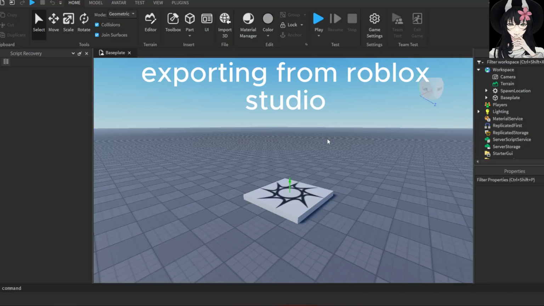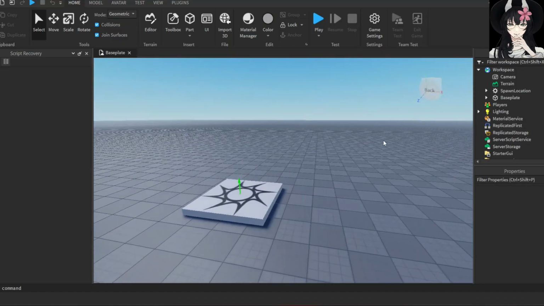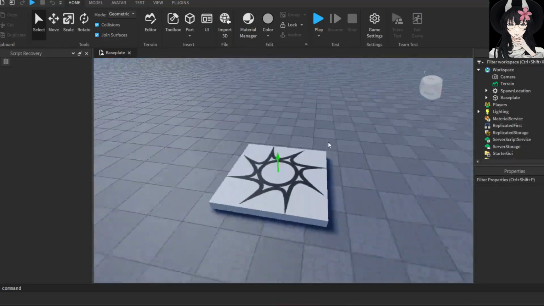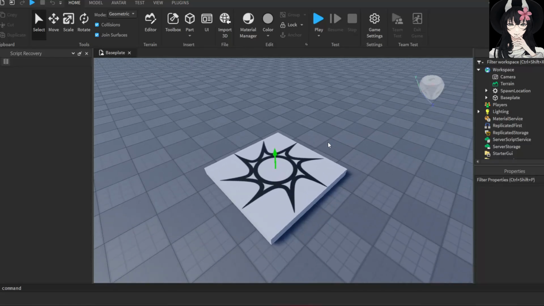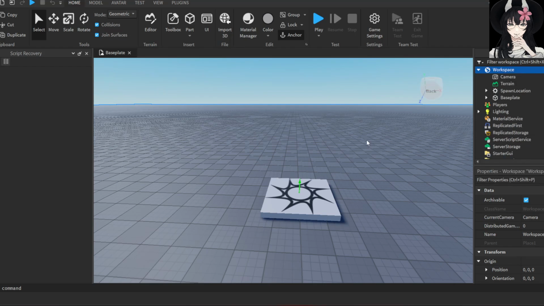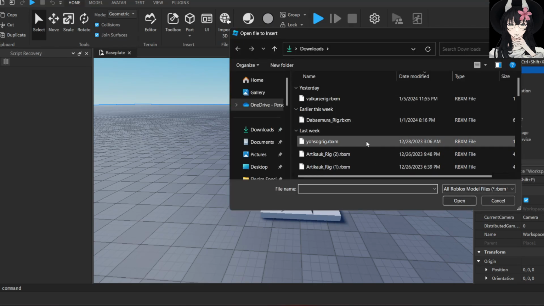If you don't have a rig, you can make one, but I would highly suggest that you make a rig first and then come back to this video, since I'm not going to be covering that. So assuming you already have a rig, we're going to import that. For this tutorial, I'm going to be using one of these creatures.